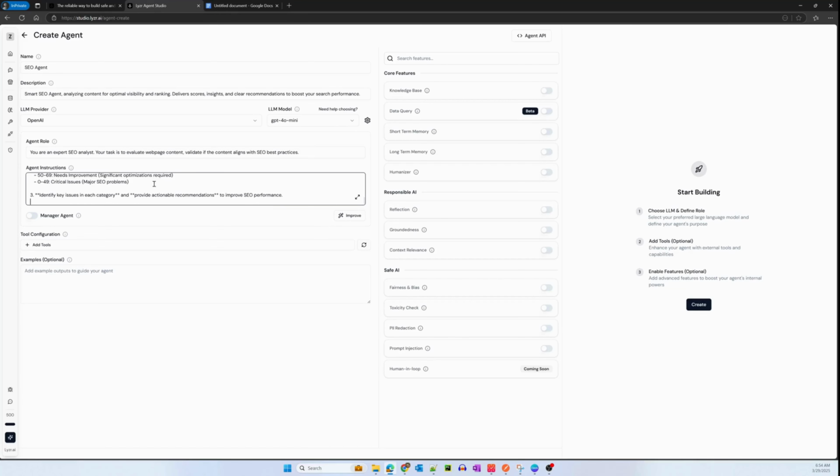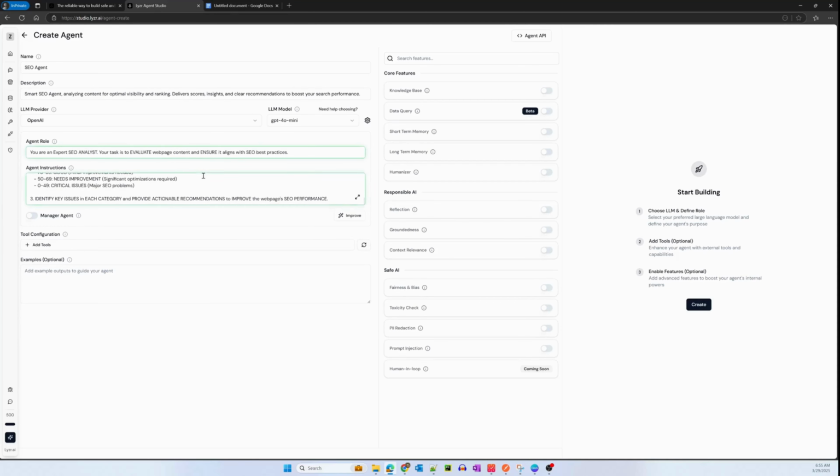Now I've written the prompt in my language, but I want the prompt to be enhanced, to be optimal and maybe more suitable for the platform here. So I click on improve, and you will see that your prompt will be rewritten in a few seconds.